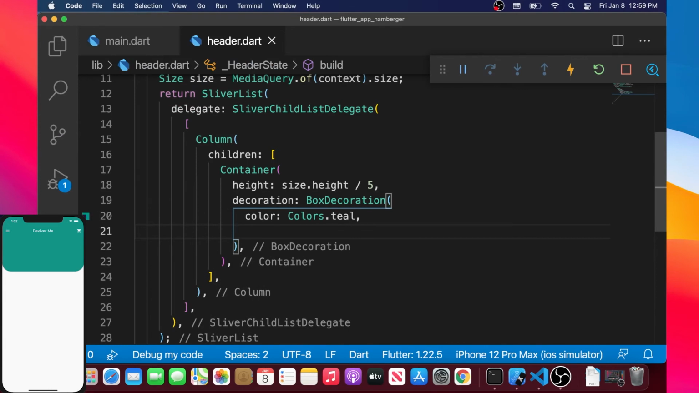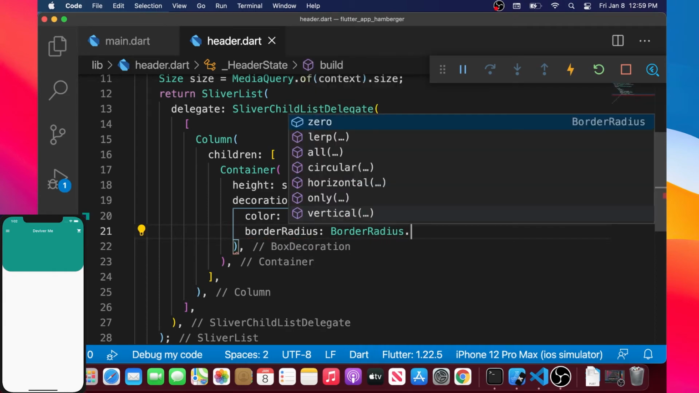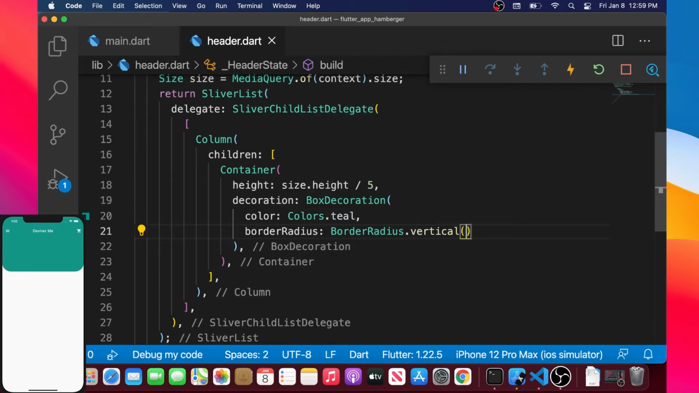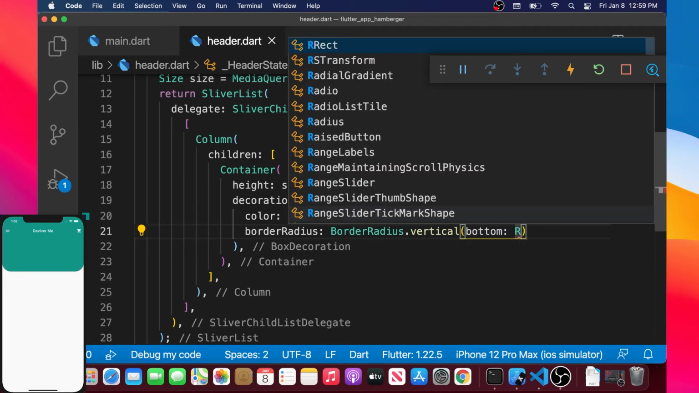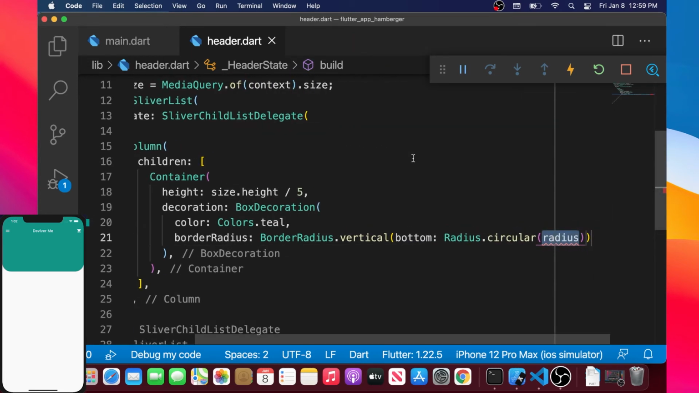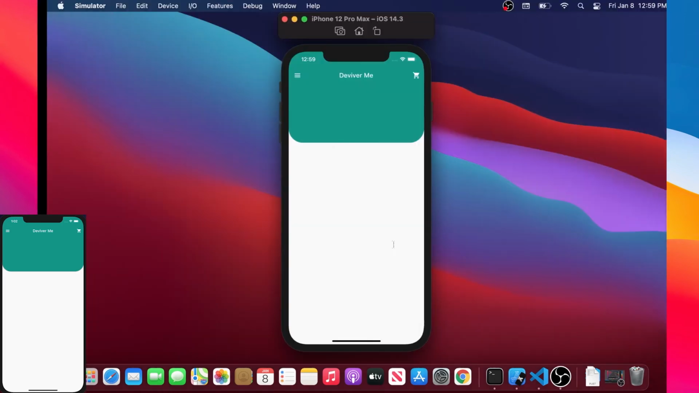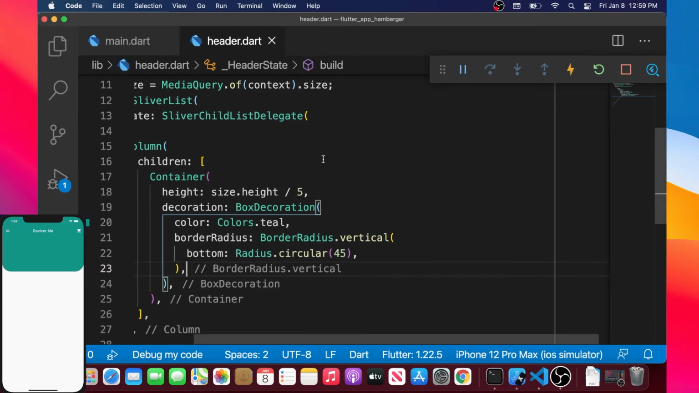Next step will be to create an argument called border radius, and the border radius dot vertical. This is because we can separate the top from the bottom. And we will use the bottom argument because we want to change the bottom. And we will say radius.circular, and we will use something like 45 to make it round. And we will pretty much use 45 everywhere when we put corners like that. Here we go. We have created what we want.